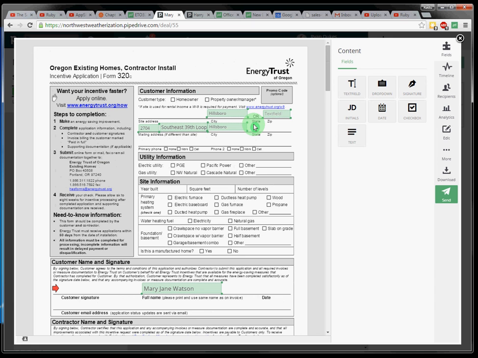So this is basically how software for the rest of us makes your life a lot easier by importing all that information if you have Pipedrive or you have Salesforce.